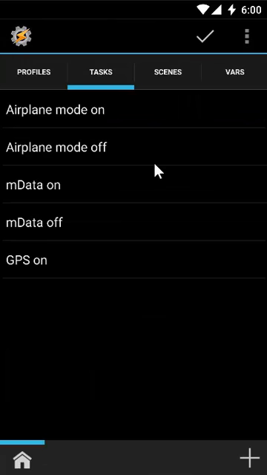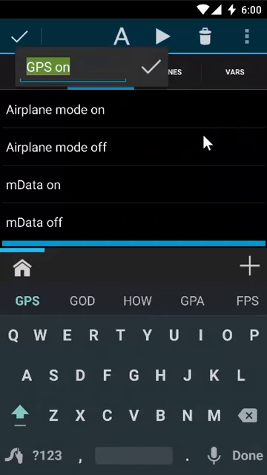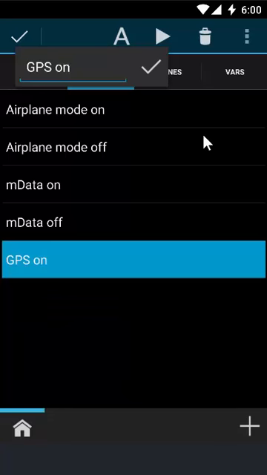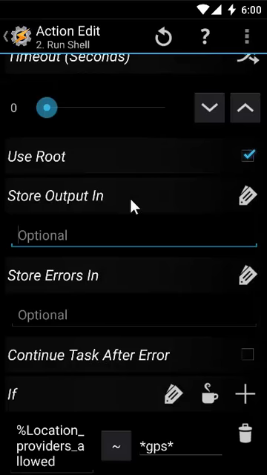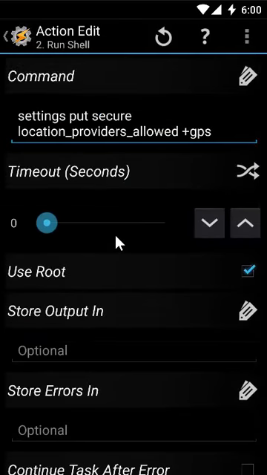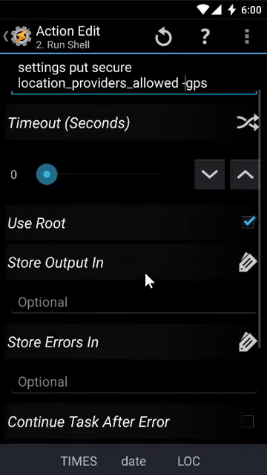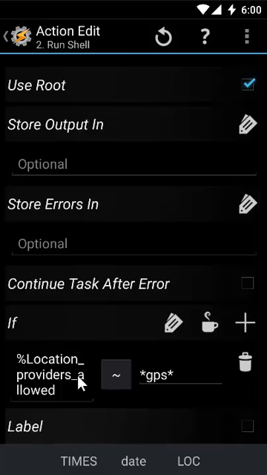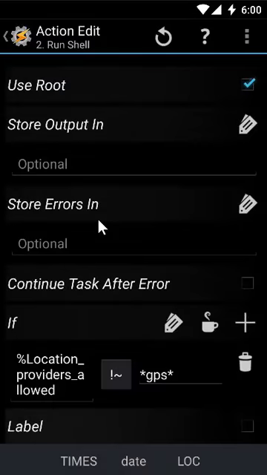For turning off GPS, we are going to clone this task and call it GPS off. And here we're going to inverse everything. So if it's a plus here, we put a minus. And if here this variable matches GPS, here it shouldn't match, doesn't match.